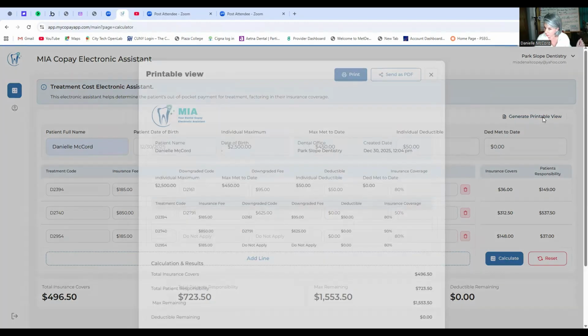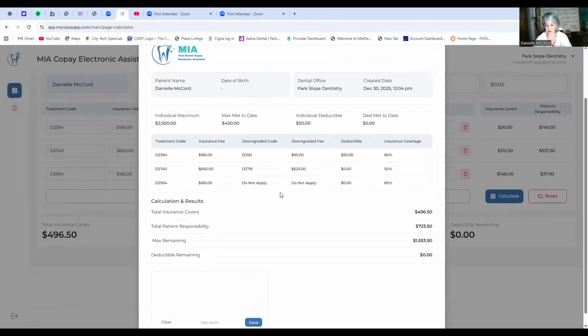Now, let's get to the really cool part. In Dentrix, which is the software that I use, the treatment planner is super confusing. Patients get confused, then you become, well, I didn't know that I had to pay this, and you told me that I had to pay this column, and it's just too much. So this gives it the basic breakdown. You have your maximum, max use to date, individual deductible.